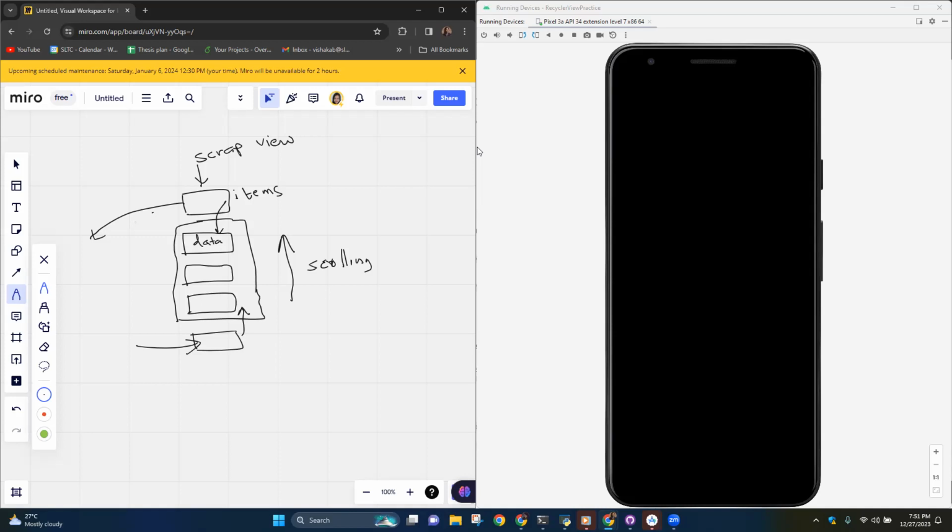So if we have this scrap view, we are going to put the new data into it, and that new data will be bound using the binding process. The binding process will be used to bind the data to the view. So the scrap view will be bound to new data, and that new data will be available in this scrap view.